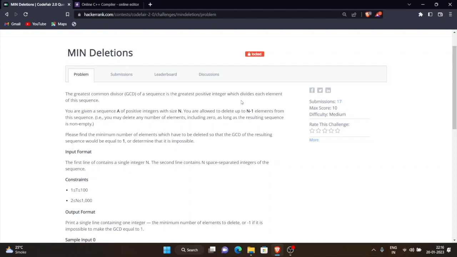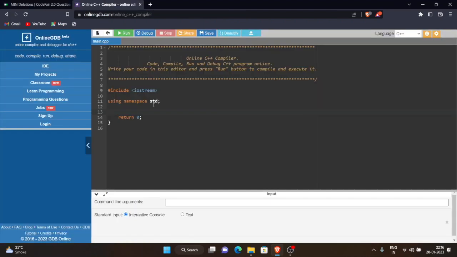We can delete up to n minus 1 elements. It means that we cannot delete all the elements from the array. We have to keep one element in the array. Okay, so let's move on to the coding part of this problem.